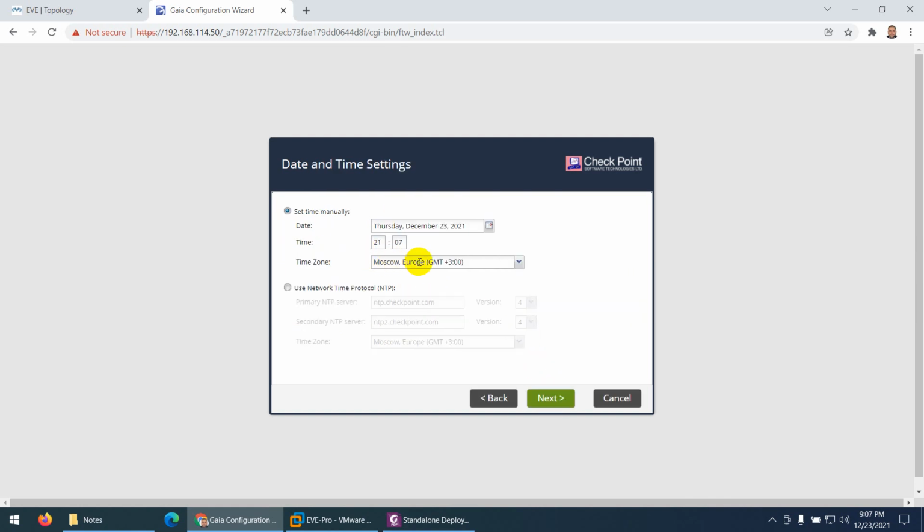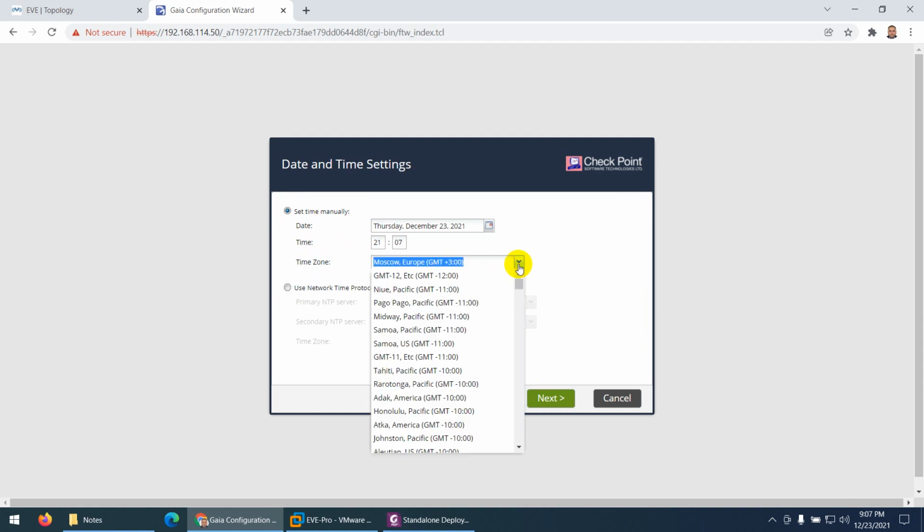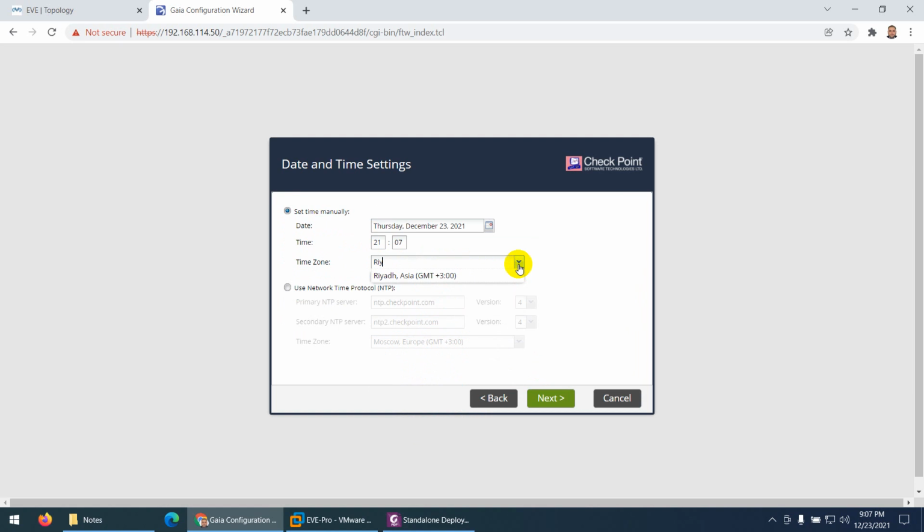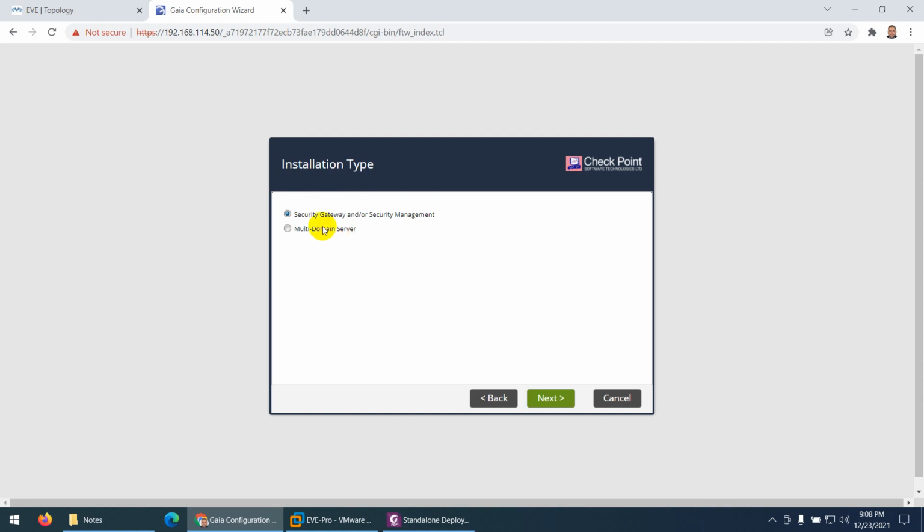Now it's asking me the time. For the time zone where I am, I need to type Saudi Arabia, or I can type Riyadh. So let me type Riyadh, Asia, and this is my time zone. You need to use your own time zone. You can also use the Network Time Protocol. Click next.